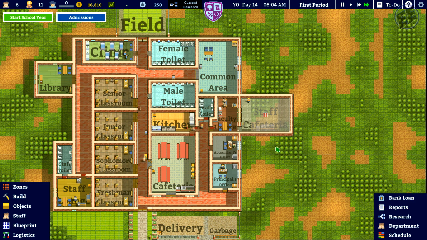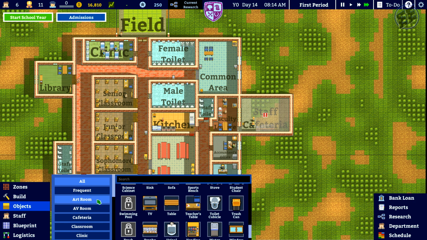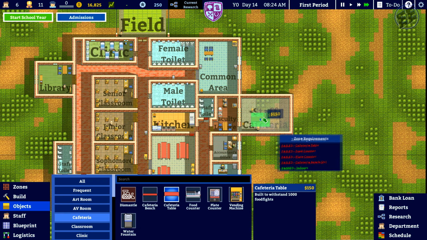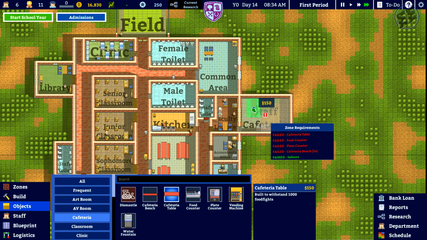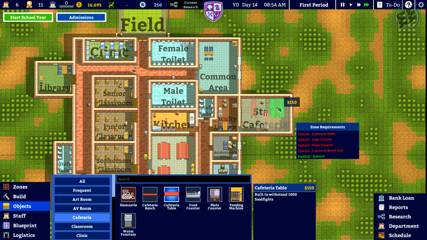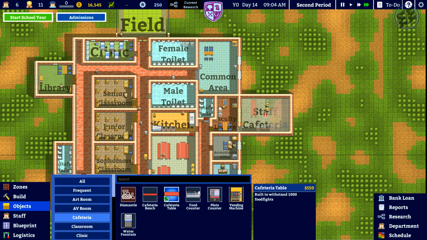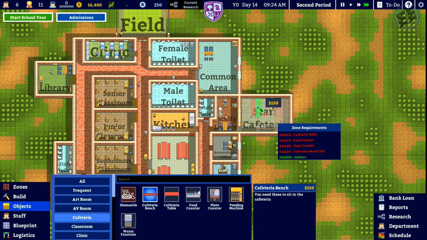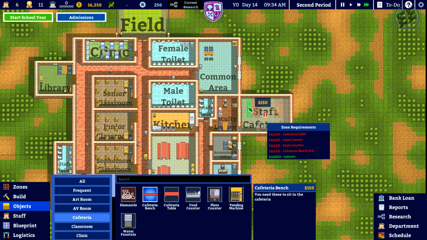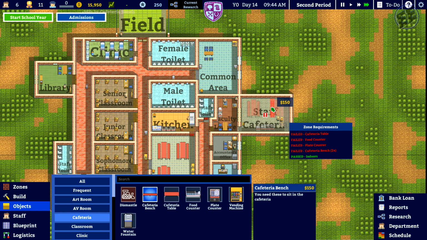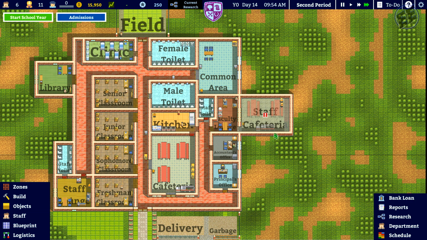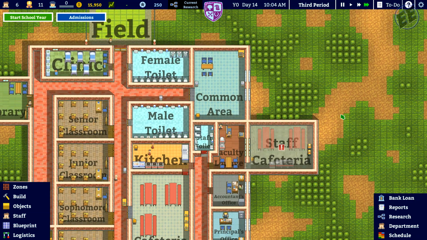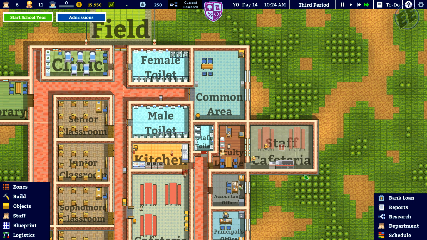Let's do this. Oh yeah, objects. I need cafeteria. I need the tables, like so, like there, and there, and then I need the benches, like there, there, there, and there. Right? So they're zipping through these two, doing the best they can.